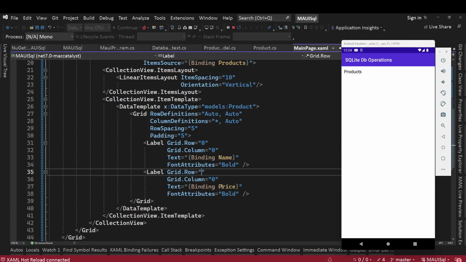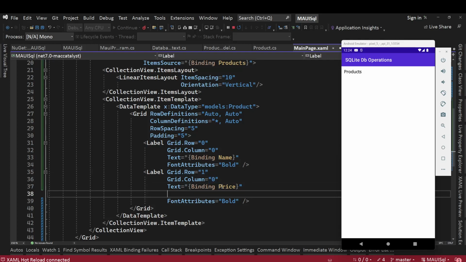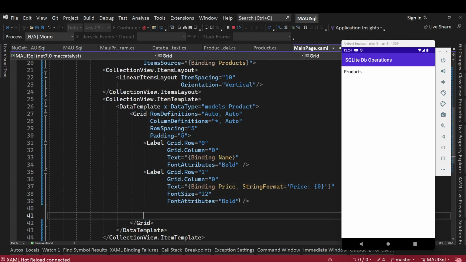Grid row is going to be 1 and column 0, and let's make it a little bit smaller. So we'll have a font size of 12, and we'll add a string format for this. So for price, it is going to show this hard-coded string Price, and then the actual price value. So this is fine. Now we need to have those edit and delete buttons.